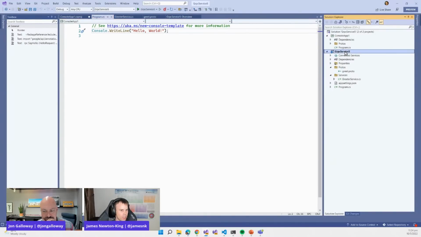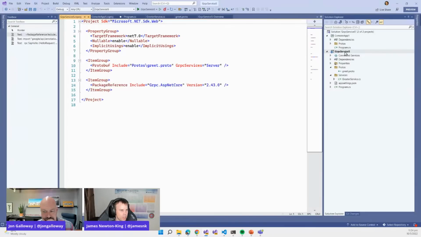So if we take a look in our gRPC service, we can see we've got a package reference to Grpc.AspNetCore. This is bringing in tooling. And also we've got this protobuf reference to greet.proto. So this is how we register our proto file with tooling, so that when it runs, it will automatically generate C# code for this greet.proto. So we need to set up the same system in our console app.